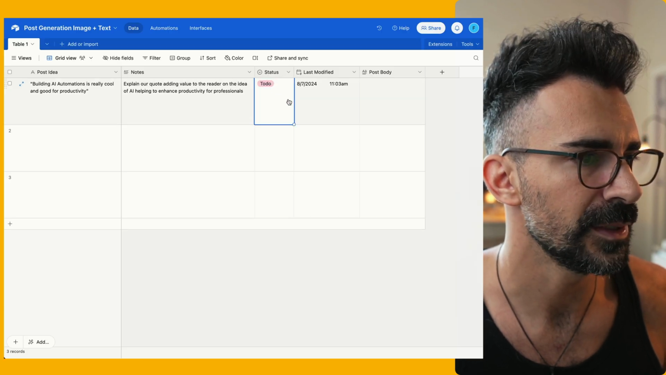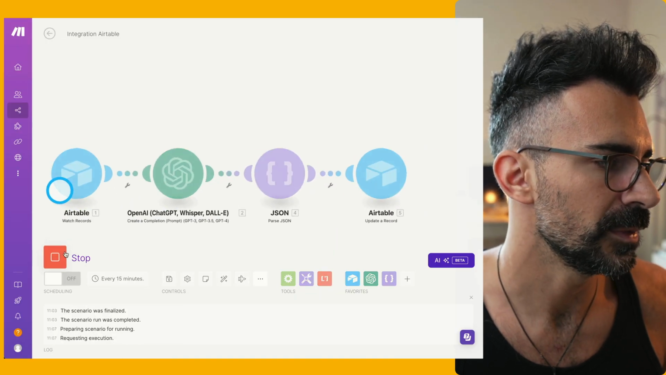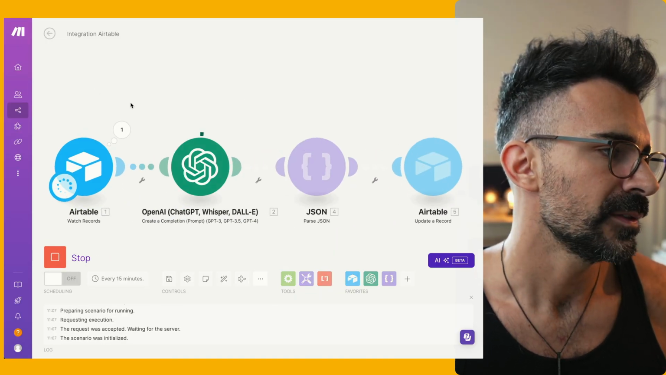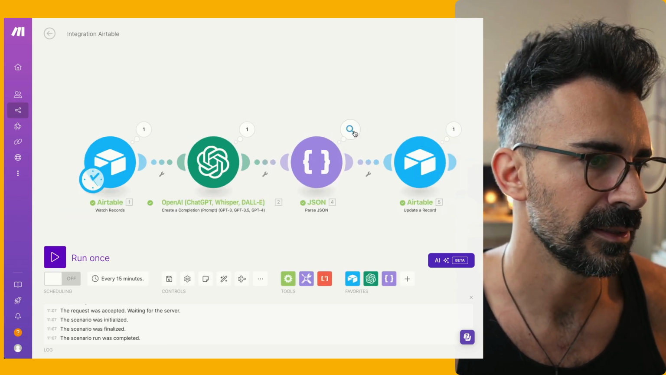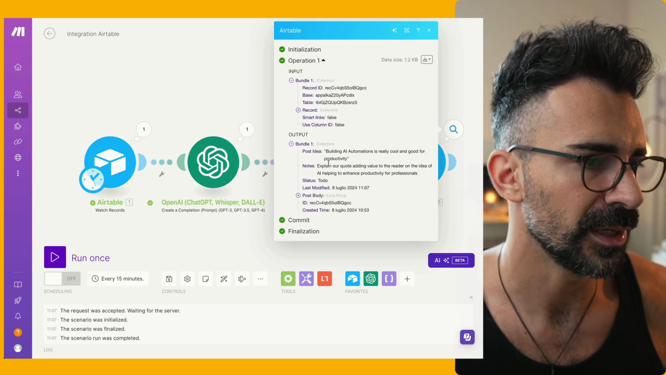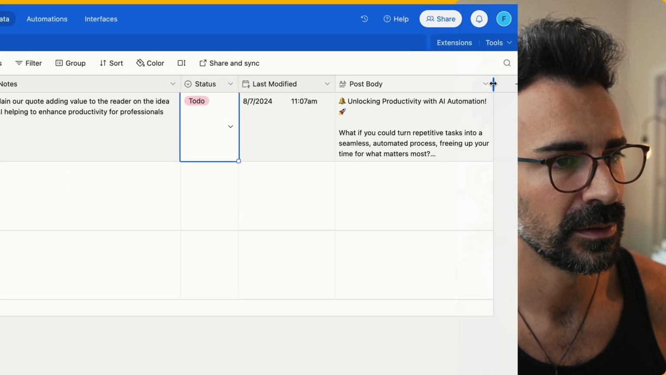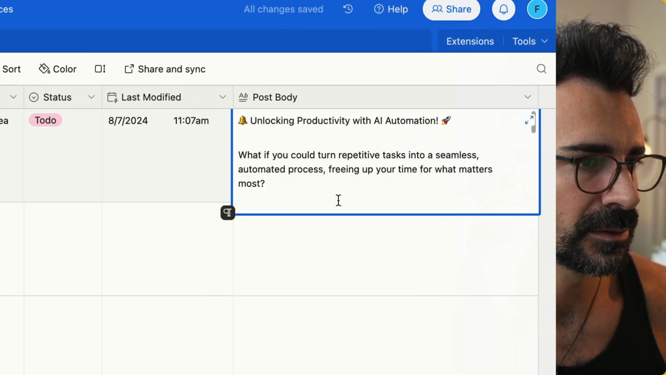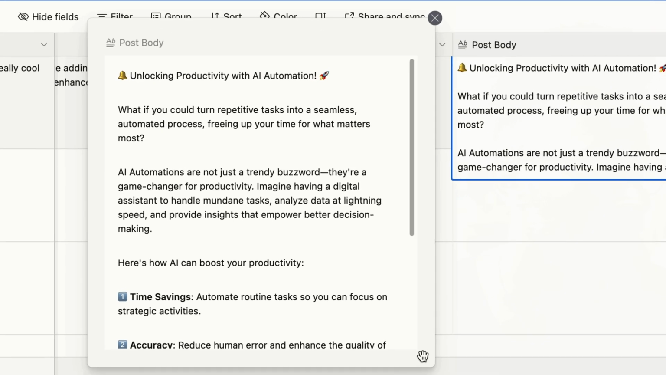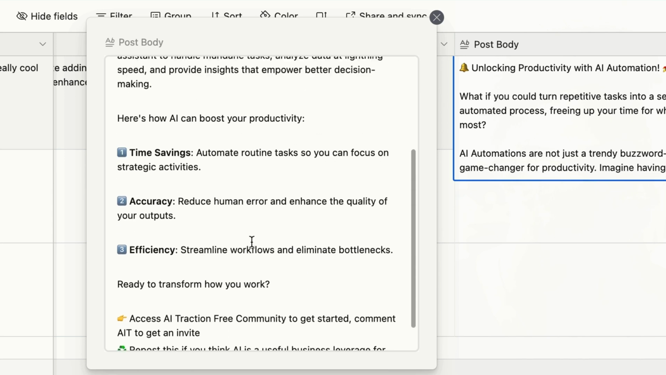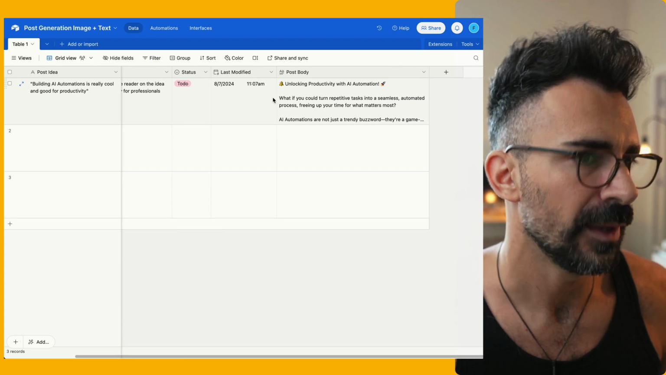So as always, we will change the status just to make sure it understands it needs to be triggered again. We see it's running, so it's taking our record, working with ChatGPT. JSON worked to understand what happened, and then we got a positive output. If we check our database, we have our post body here, which is also very nice. We can open it and then we can also review it. Very nice.